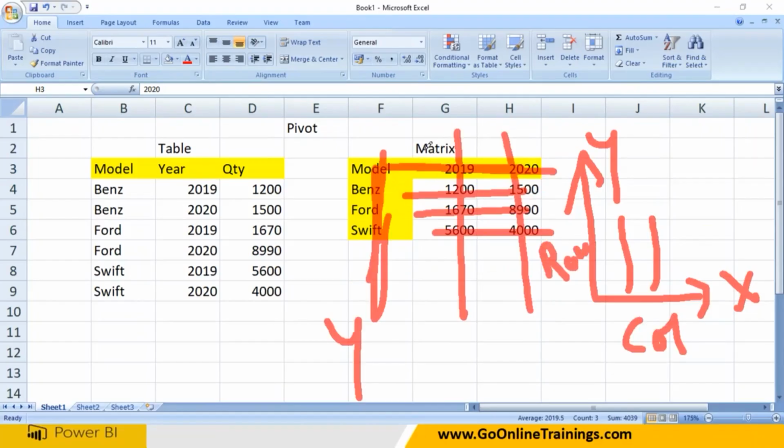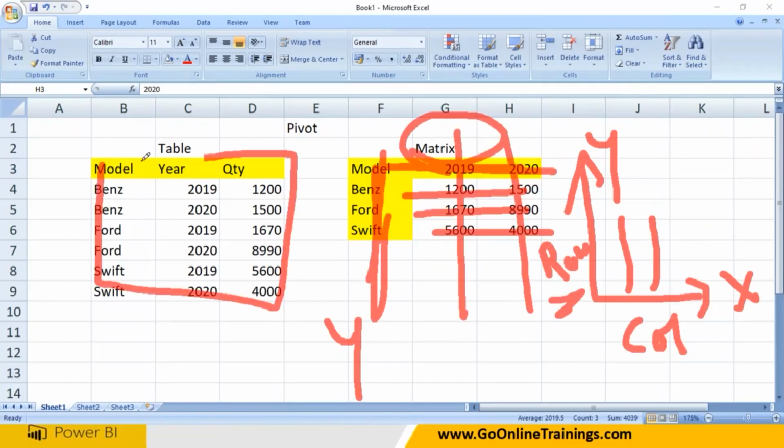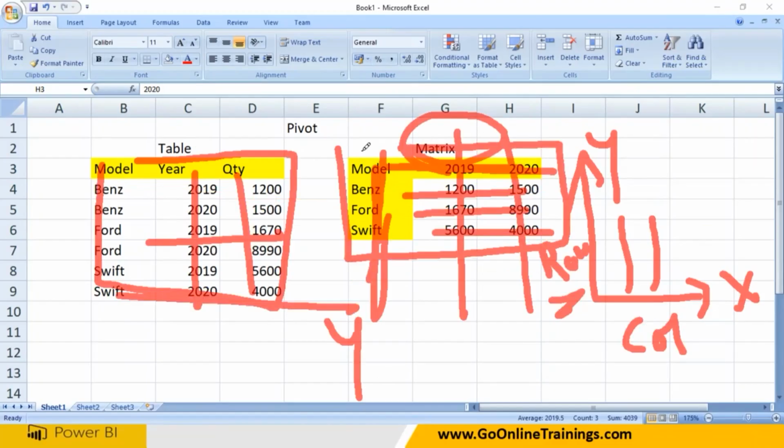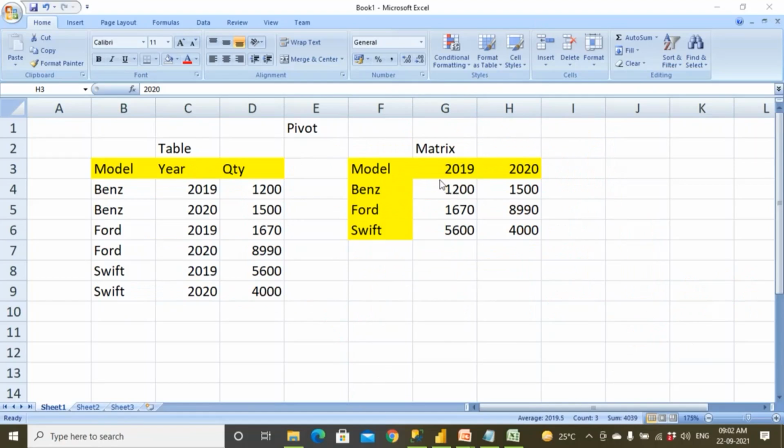A matrix also will have rows and columns, and a table also will have rows and columns. There is no change here. It is also looking like a table only. But if you observe clearly, it is not a table. It is a cross tab report. Everybody will have rows and columns.